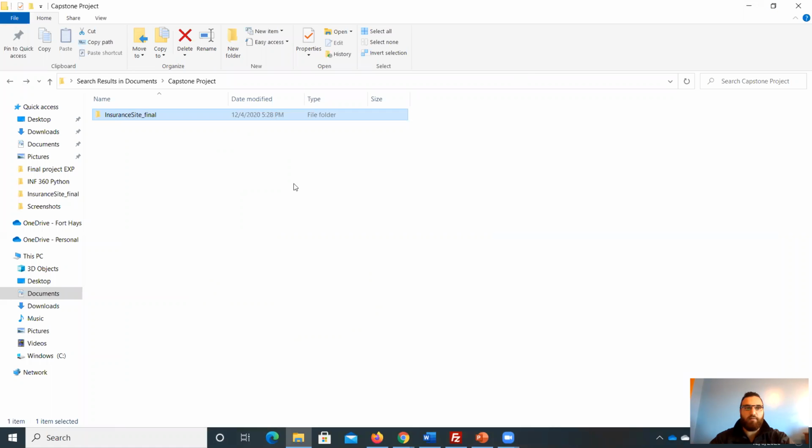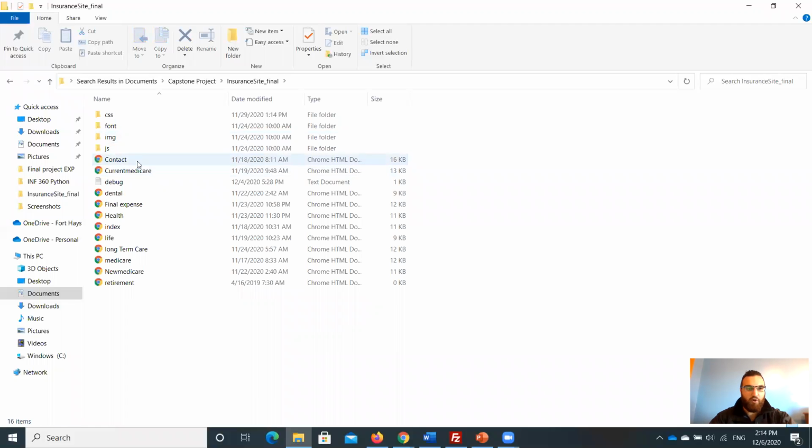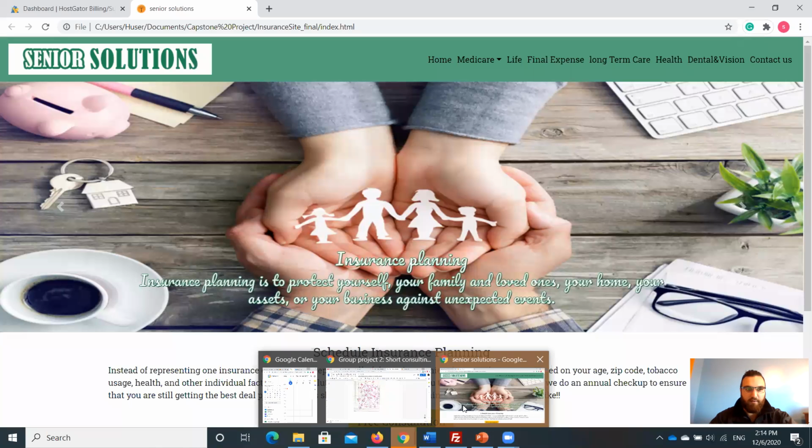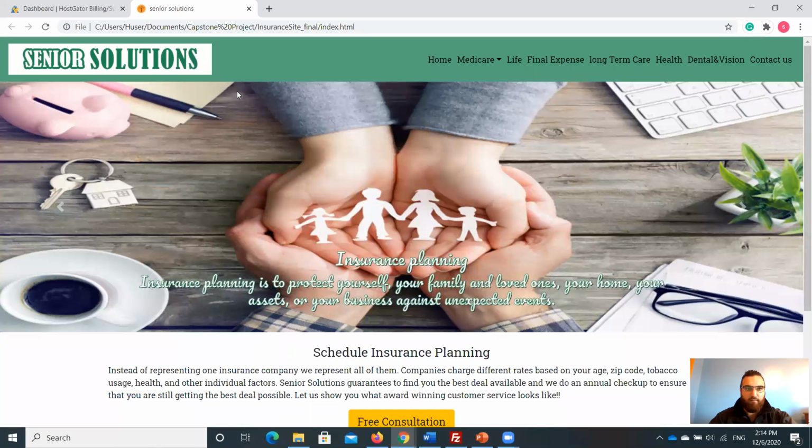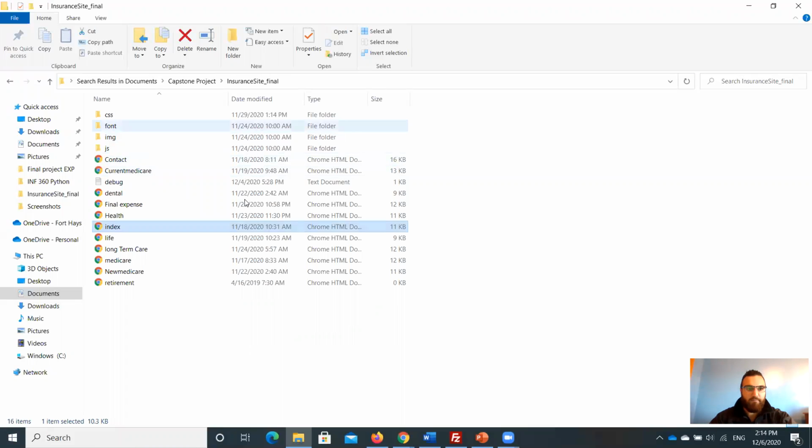So to begin with, our final project was to build a website for Senior Solutions, and this is the file here. This is all the HTML files that we created. You can see index right here, our homepage. We can open that and you can see it there. Let's exit out of that for now. These are all the other links.